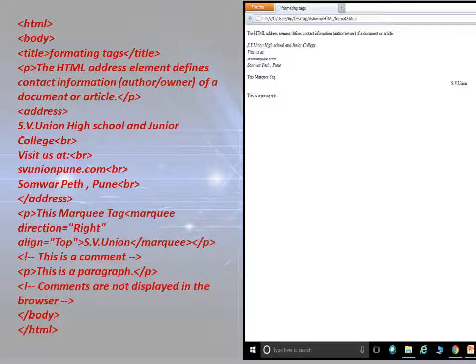Now see the output. The HTML address element defines the contact information. See that the address comes in italic format, and then the marquee tag. There is SB Union, which is moving, a scrolling tag, and this is a paragraph. We have written the comments, but they are not displaying in the browser because these comments are extra or additional information for the programmer. It is not for the user who is using the web page, that is, they cannot see those comments on a web page. It is only for the programmer.